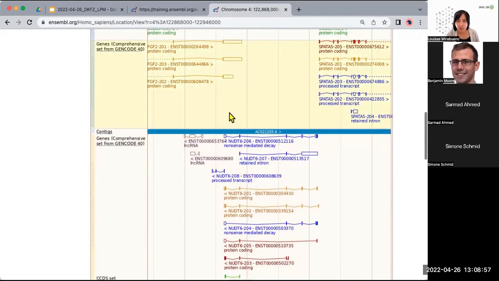I would talk about it in more detail, but if you look at the individual transcripts here, you can see that they are made up of different symbols. So we've got a box, then a line, a box, line, and then box again. So the box represents an exon, and the line represents the intron of the transcript.